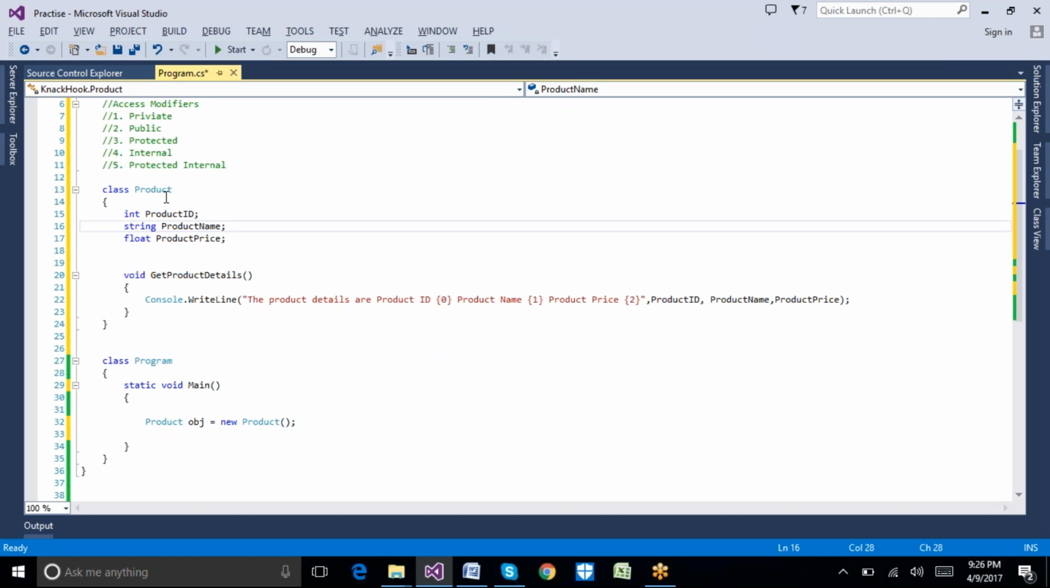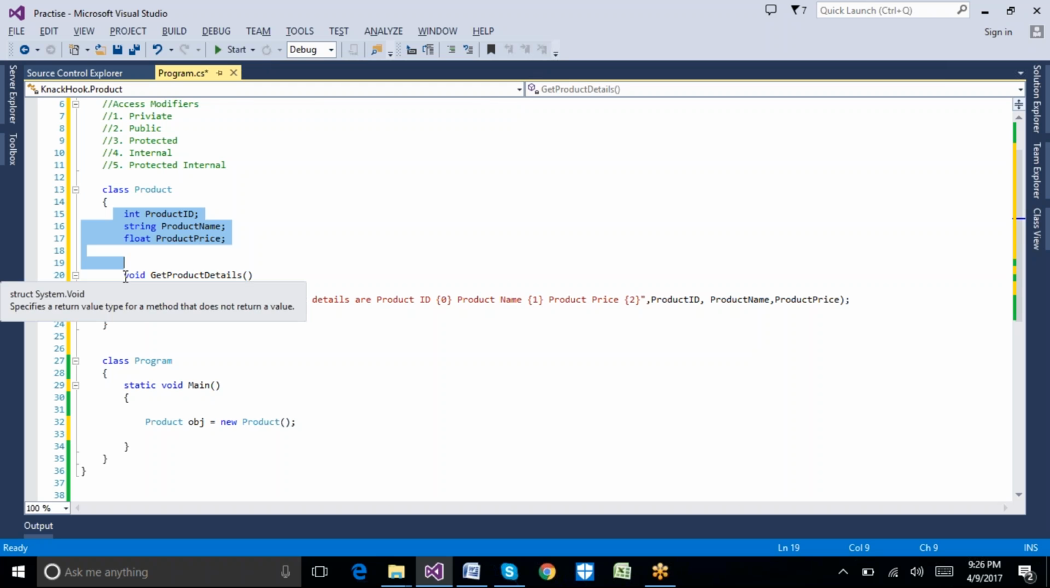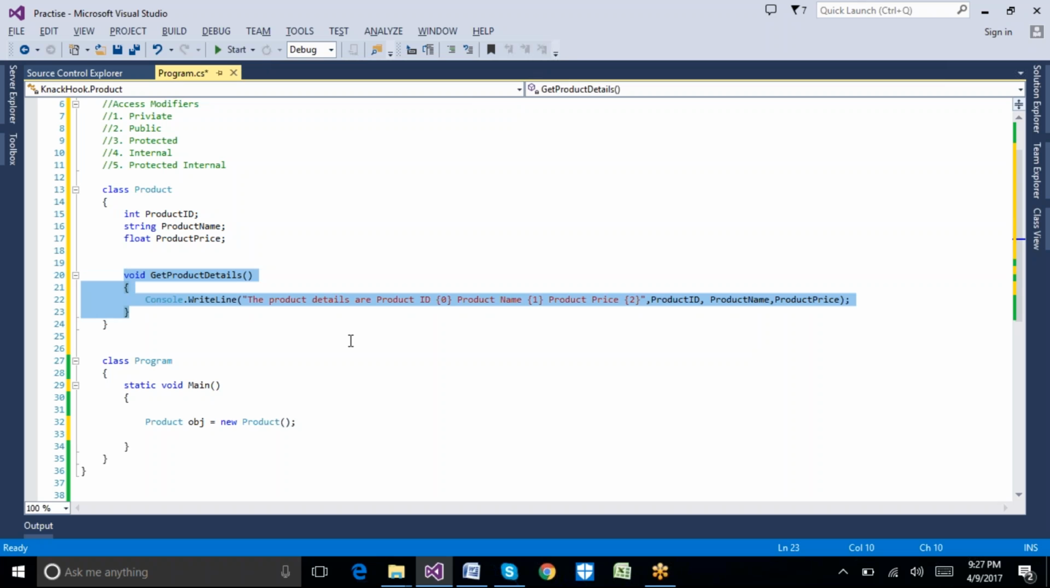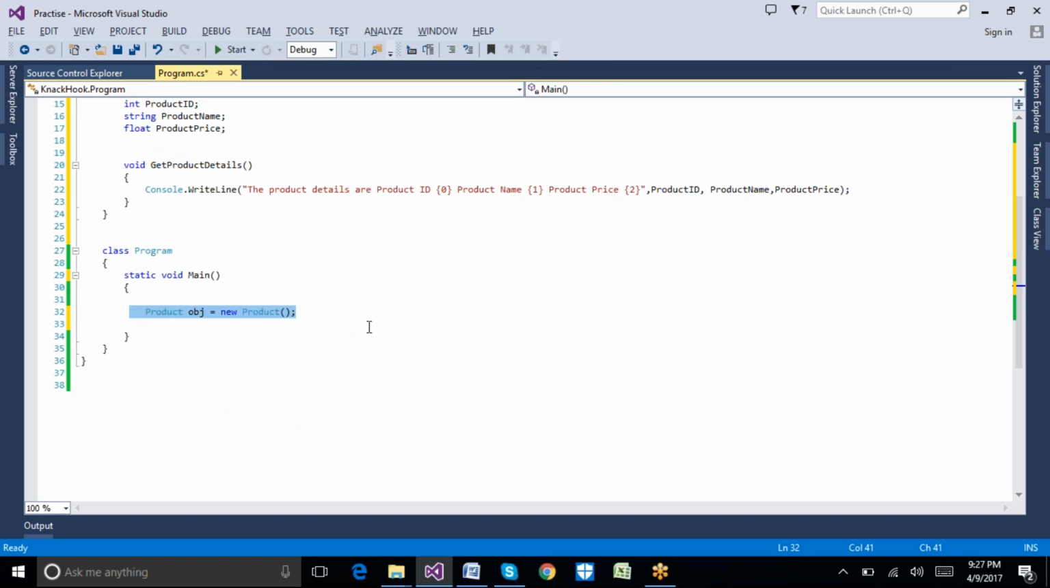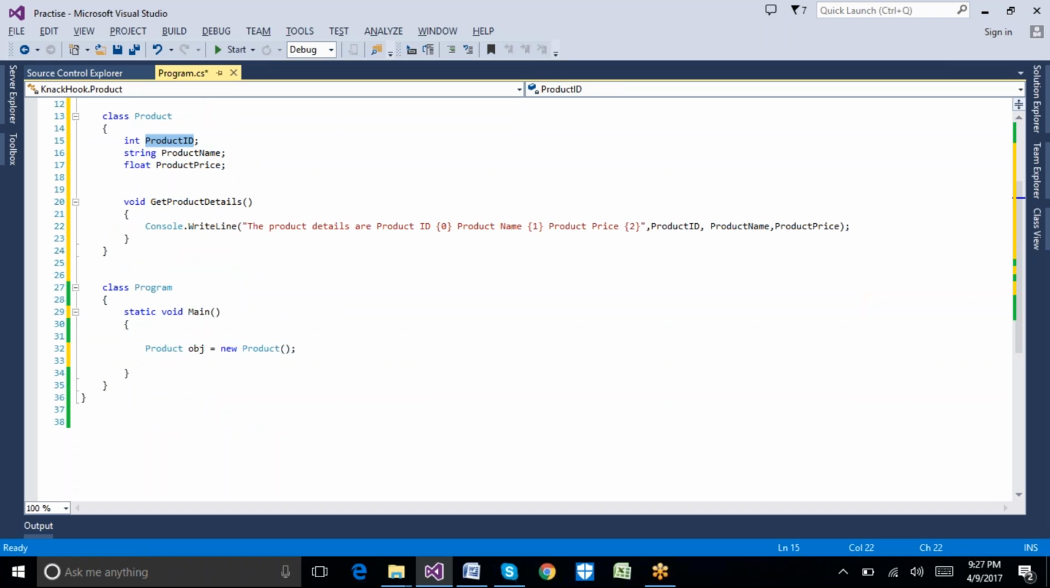So basically, here we declared one class with the name Product, and for this we have declared these many instance member variables: product ID, product name, product price. And we have defined one more method here to display the information of a particular product along with product ID, product name, and price. To work with this class, we create an object for that class with the name obj, and we are trying to access product ID, product name, and product price with the object here.